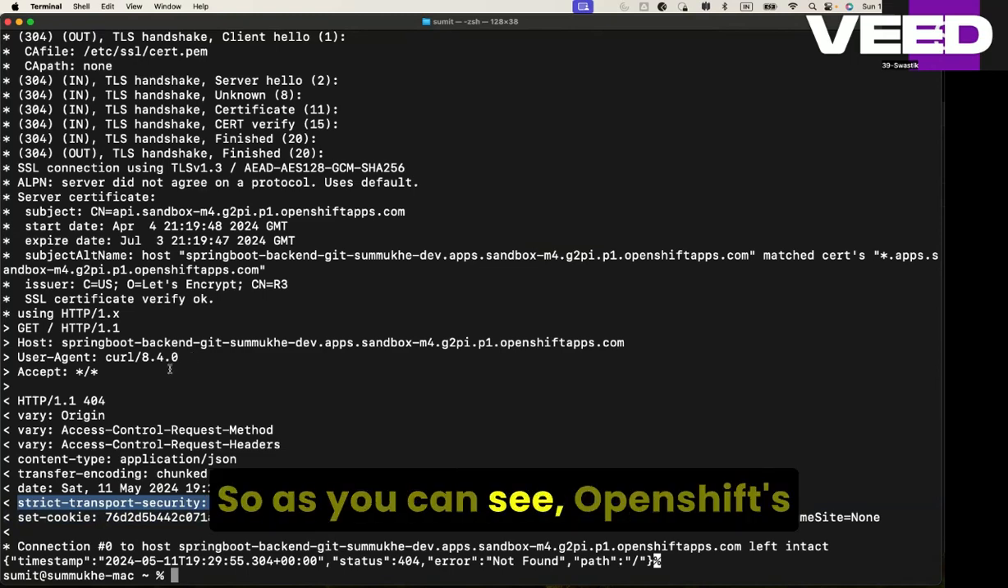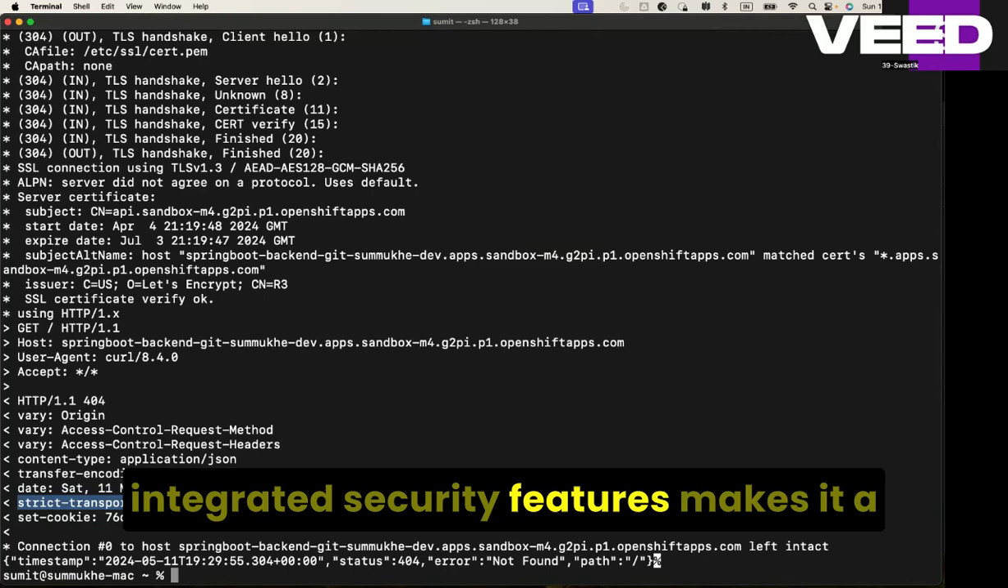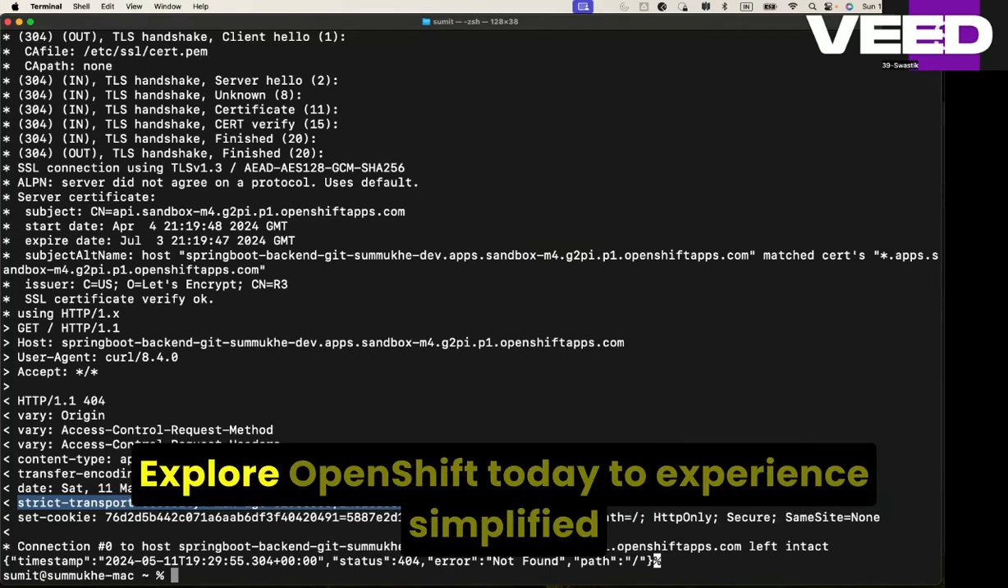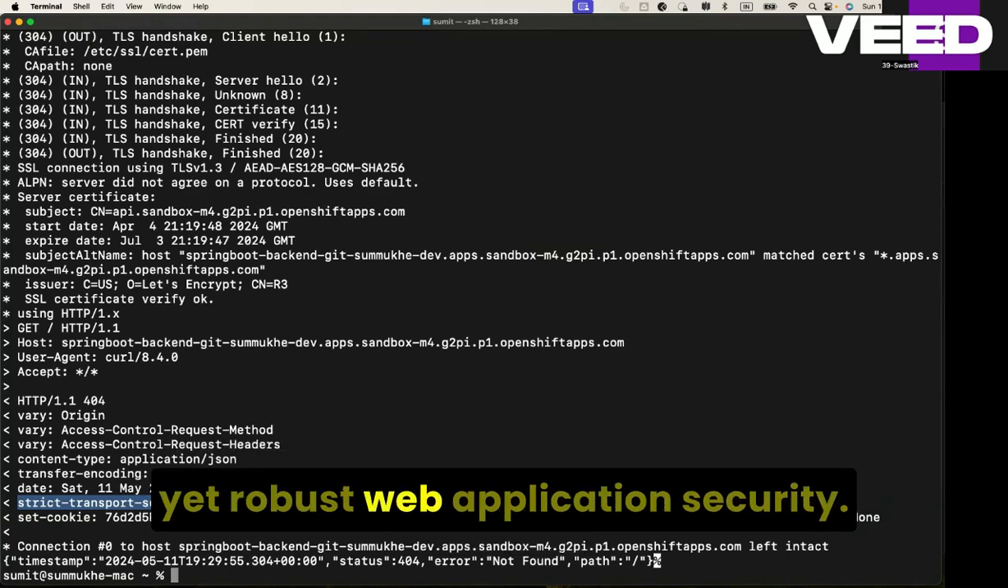As you can see, OpenShift's integrated security features make it a game changer for securing web applications. Explore OpenShift today to experience simplified yet robust web application security.